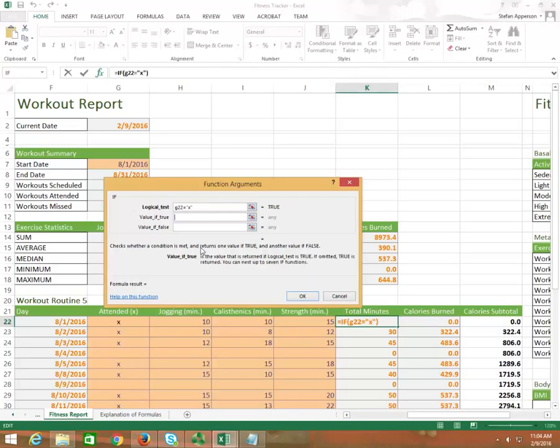Press the Tab key to move the insertion point to the Value_if_true box. That's the next one, the second field there in the middle. And we're going to type SUM, and in parentheses, H22 colon J22. Great. And if cell G22 does contain an X, the logical test is true. The sum of the values in the range H22 to J22 will be displayed in cell K22.